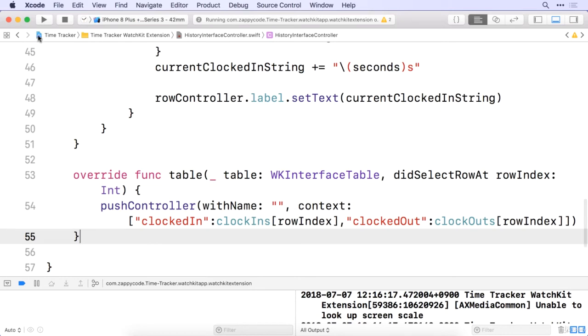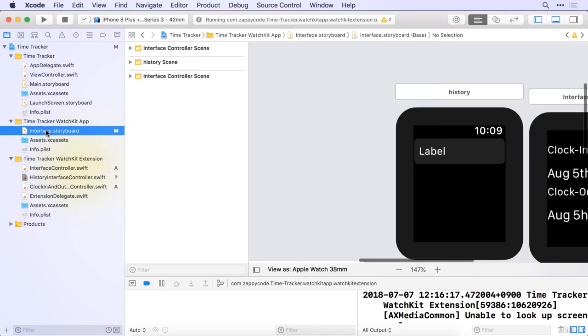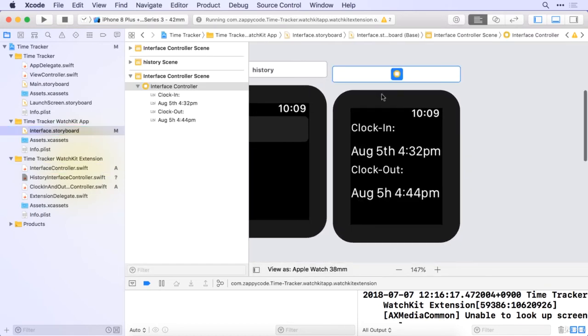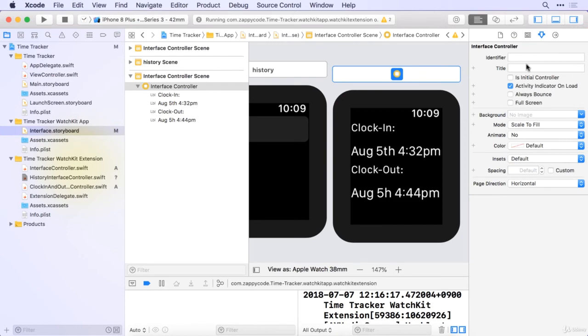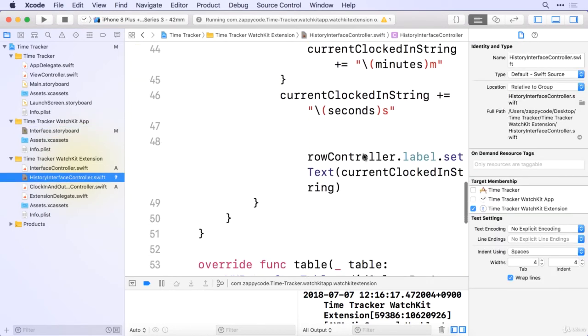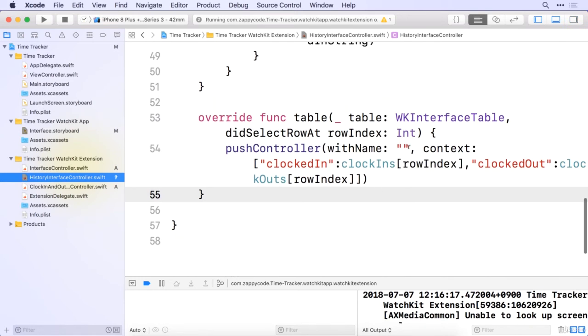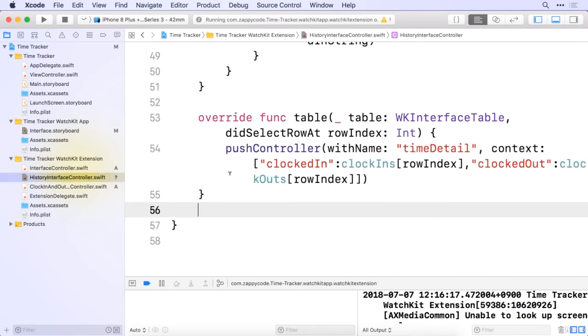We still need to give a name to that interface controller, so let's bring that over here. Let's go to our interface, and we're going to give a name to this. So we'll give this the identifier. I might just call this detail. In fact, if we wanted, we could call this timeDetail, something like that. Whatever it is, go ahead and copy that and bring that back here. We're going to pass that into our name that we're trying to move to. Then it's just a matter of getting everything set up there.